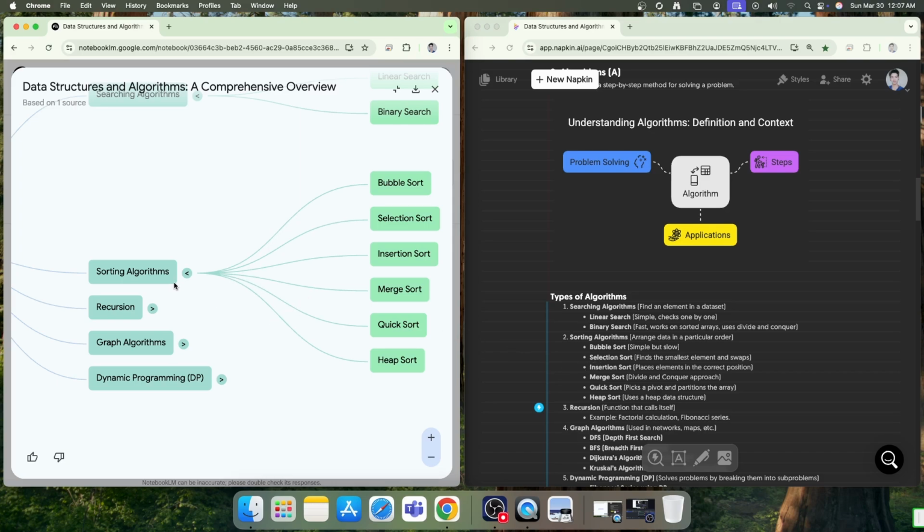Then we have sorting algorithms. The name kind of gives it away. It's pretty self-explanatory. It's about putting the data in order. There's a ton of ways to sort data, and they all have their own pros and cons. Bubble sort is a pretty simple one, but it's not very efficient, especially if you have a lot of data.